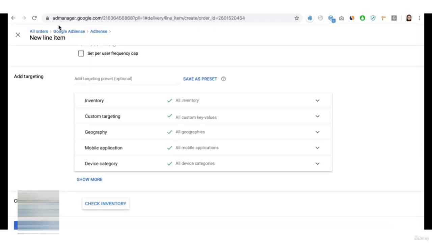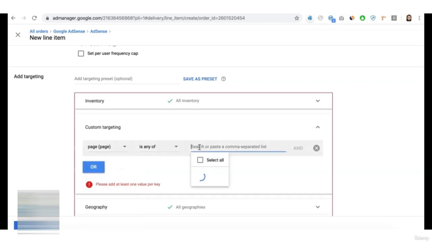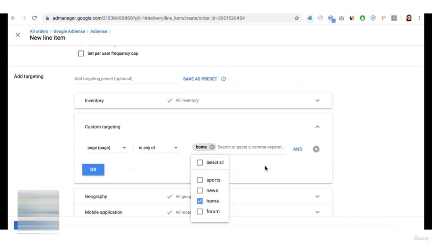In targeting, let's say this is your new line item. You can do custom targeting in here. Select the key and the value. For example, this line item is going to be for the home page only, so I can select home in here. If I do this, that means this line item can only serve on pages where this key and this value are found. You can also say is not or is none of, which means this line item becomes eligible to serve across the board except on pages where this key and this value are found.